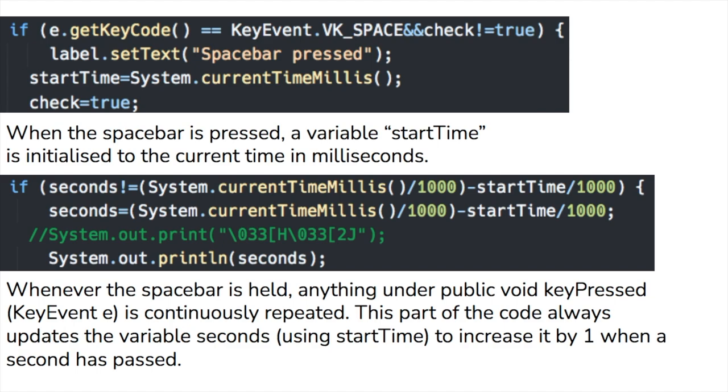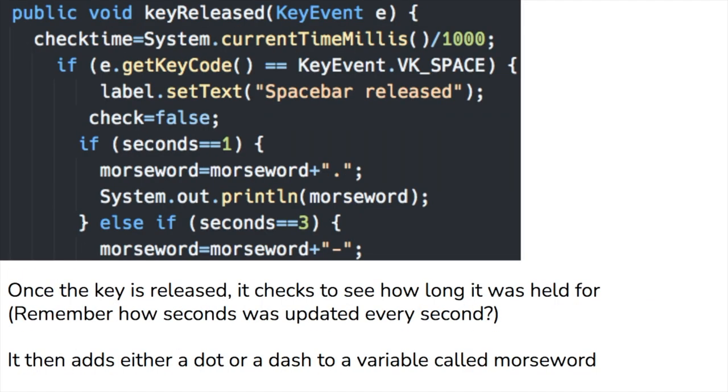Every time I press the spacebar and release it, a calculation is done to determine the amount of time that I was holding the spacebar for. It then adds either a dot or a dash to a variable called Morse word, which depends on how long I've been holding the spacebar for.